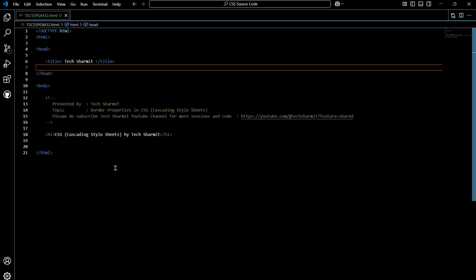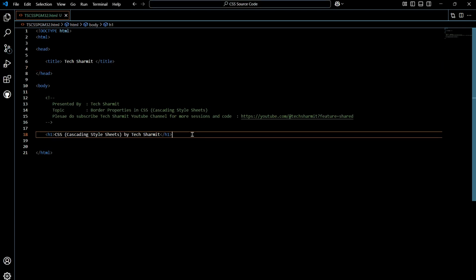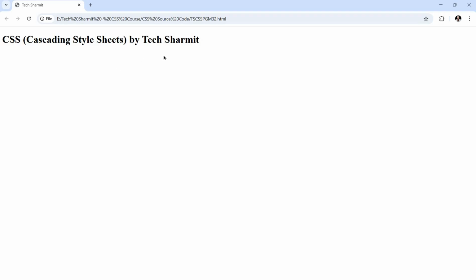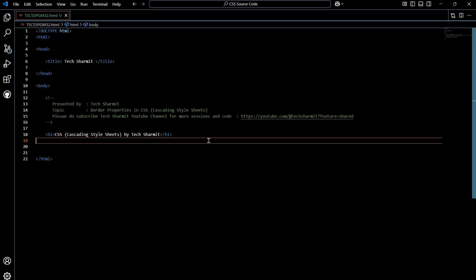Okay, fine. So I think now we are good to start with the program, and here you can see in the code I have just noted down the basic things, like there is one title in the head section and we have one heading. So now what we will do here, we will put another heading which shows the main topic. Currently it is showing the output like this: CSS Cascading Style Sheets by Sharmit.